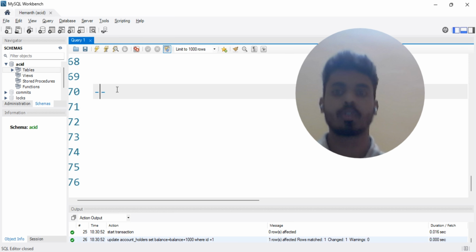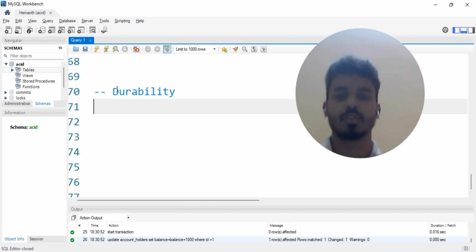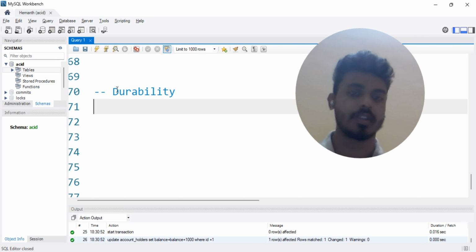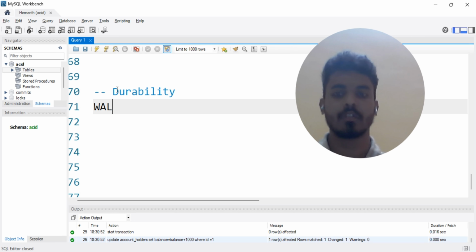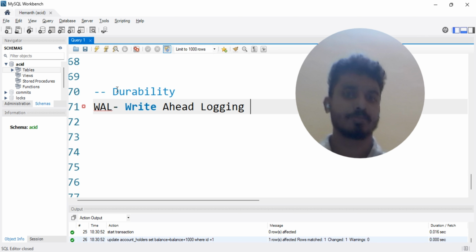Then we will talk about durability. Basically, it is achieved through the redo logs. What happens if you run a transaction and suddenly the system fails? If the transaction is committed, there is no problem. It uses WAL, which means write-ahead logging. WAL uses the ARIES algorithm.